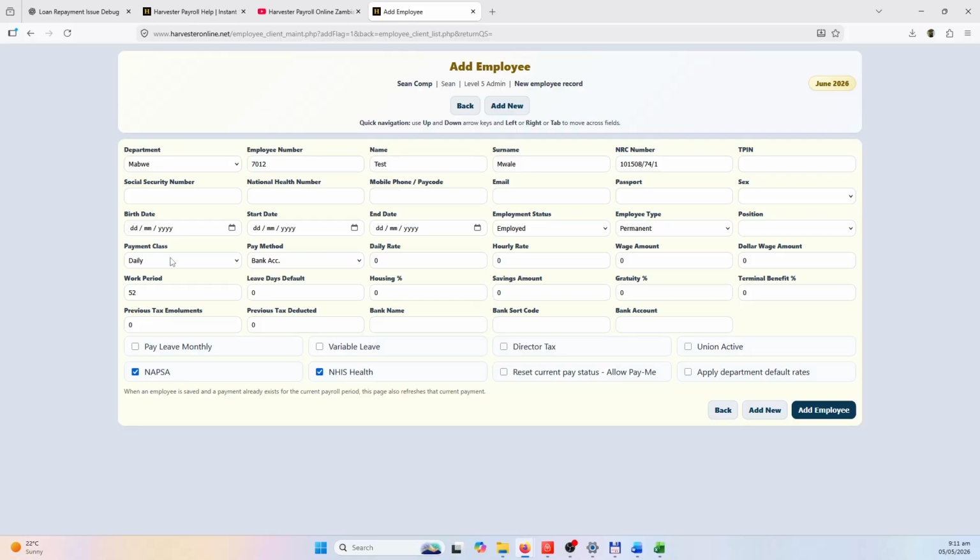The payment class, very helpful here. Is he daily paid? If he's daily, then keep it like that. Or he might be fixed. Fixed will be helpful when you've got a fixed wage amount. Like, for example, we're going to put a fixed wage amount of 4,000 kwacha per month. It's going to be fixed. If the employee is fixed, for example, their leave will normally be accumulated and they won't be cashed if they're on fixed.